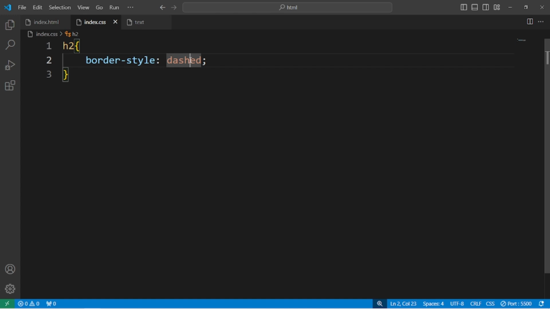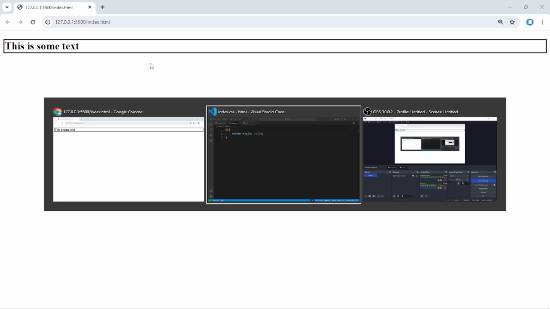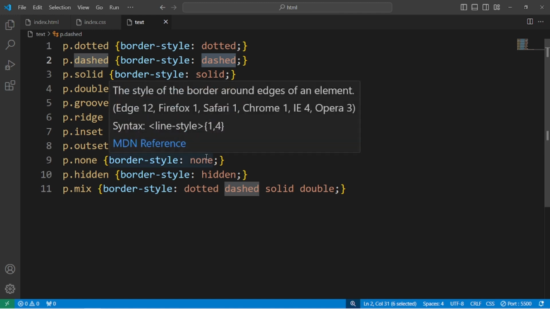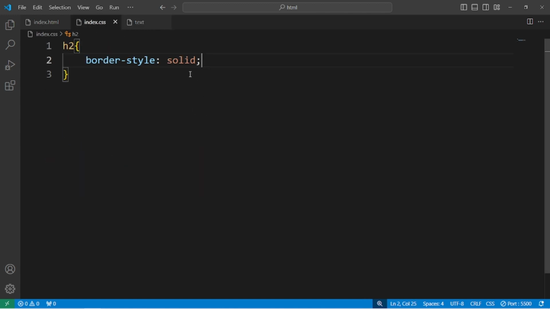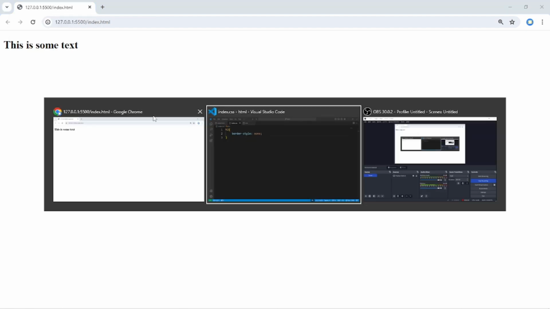Now we can remove this and do solid. I'm not gonna show you guys all of them; if you want, you can try all. So this is solid. This is the normal basic border, or the default one you can use. And let's go ahead and try none so that you guys can see what's gonna happen. There we go. Normally if you have any border and you just want to remove it for that specific tag, you can do this: border none.